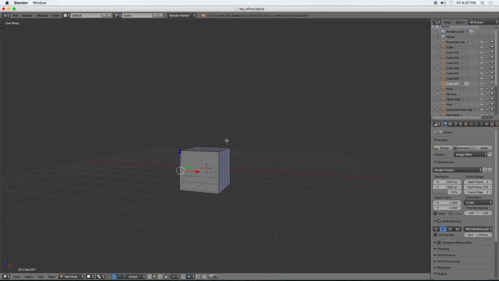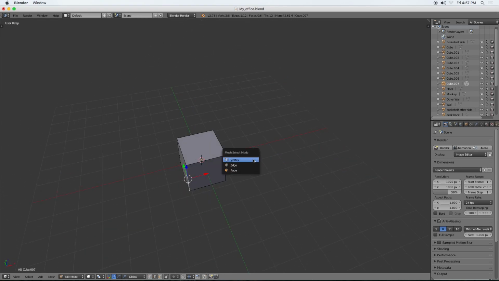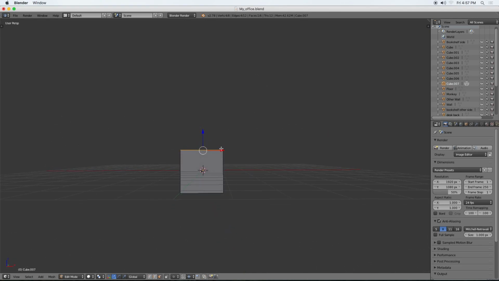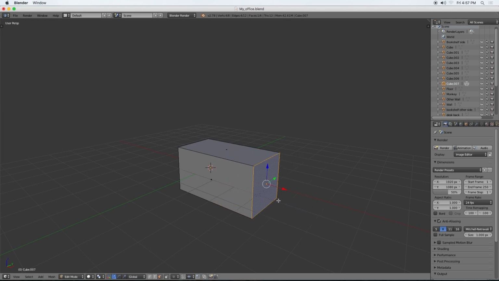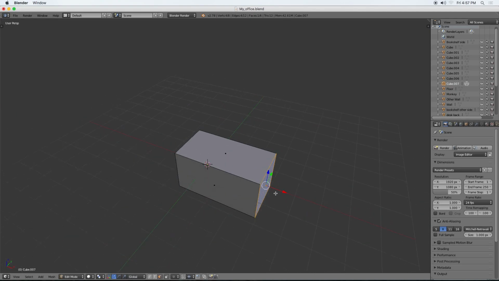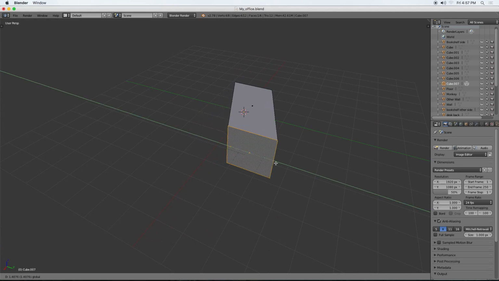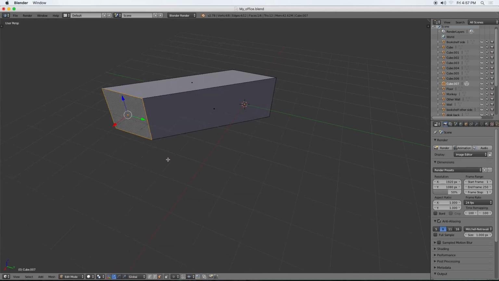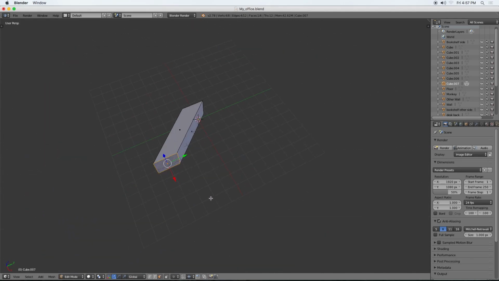Going to Control Z back to the original. Then Control Tab to face. You can select individual faces and move that whole part of it. Control Z back to the original.